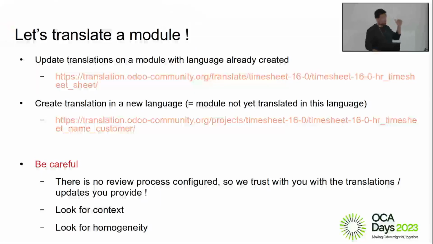So either you already have your language, which is created for the module, and you only have to change the terms which are either incorrect or not yet translated, or you would create your language for that module. And then I will show you how to push it to the code. Is it okay, how to translate, how to use Weblate?